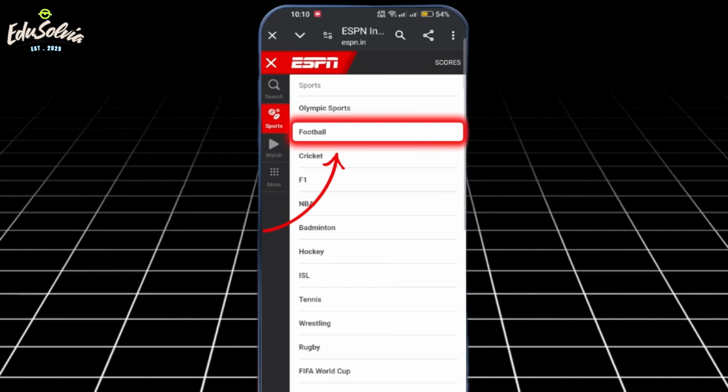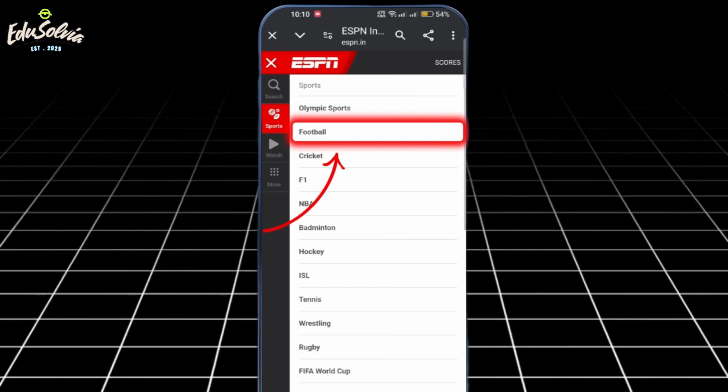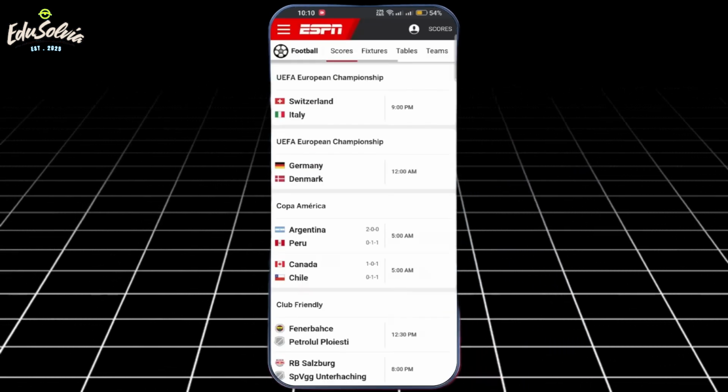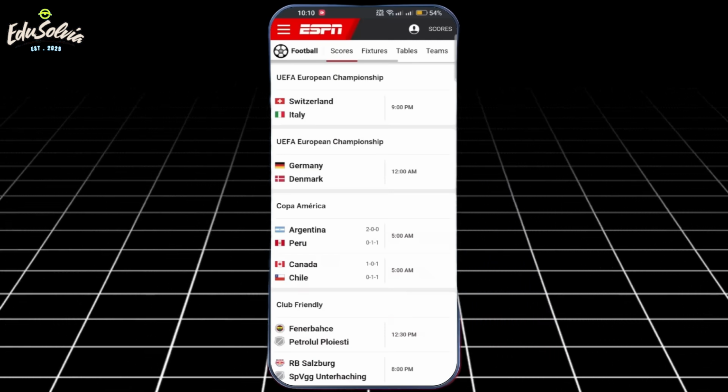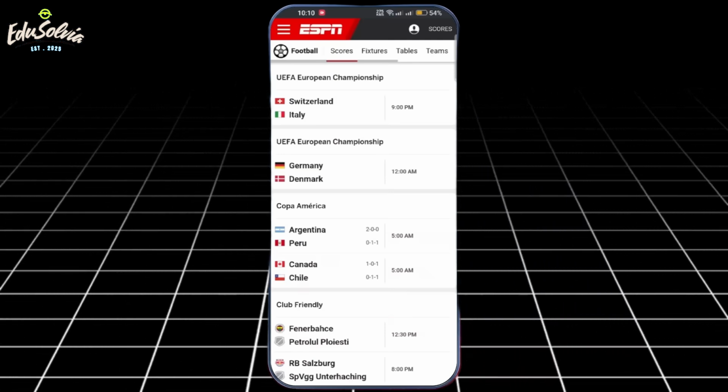Select the sport you want to watch live, such as football. Then scroll down to find the list of upcoming matches. To watch a match live, simply follow the same steps as in the first method.